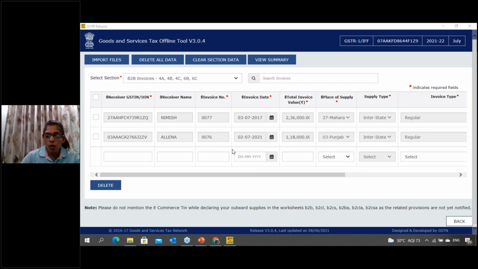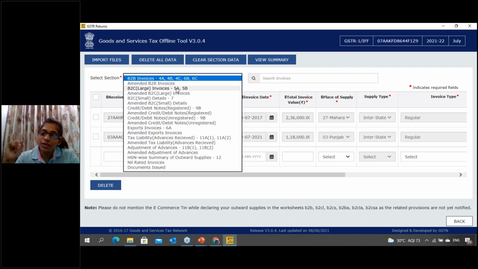So I was adding all this information in which section? B2B invoices 4A, 4B, 4C, 6B, 6C. All the sections which were visible to you on the online portal, all the same boxes are mentioned here. आपको जिस किसी में भी डिटेल डालना है आप वो सिलेक्ट करेंगे. You will just select whatever you have to input and accordingly you will input your data. Okay.